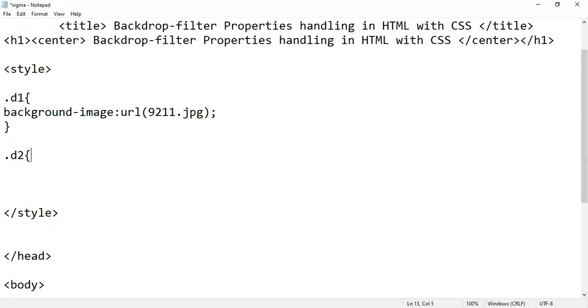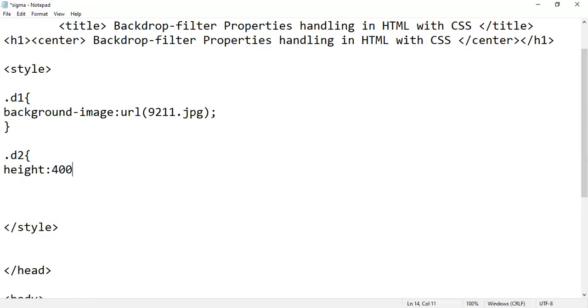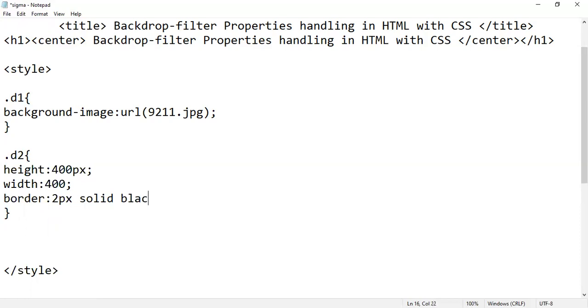Similarly, move on to dot d2, the class name d2, and we decide the height and width of this div tag d2. Just type your height will be 400 px, and width also 400 pixels. So we take a square and close this. If you want to give a border for that, just type border with a colon, and give first the width, that is 2px, solid border, and the color will be black. Let's check the output and save it.